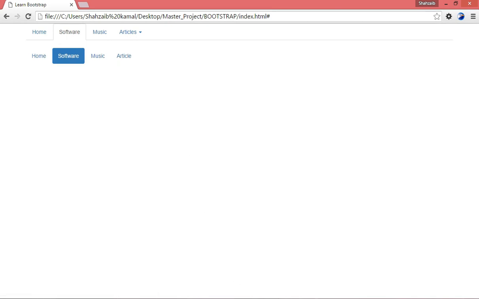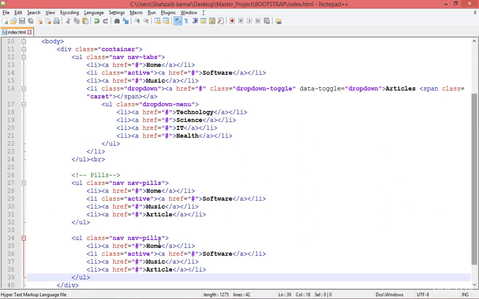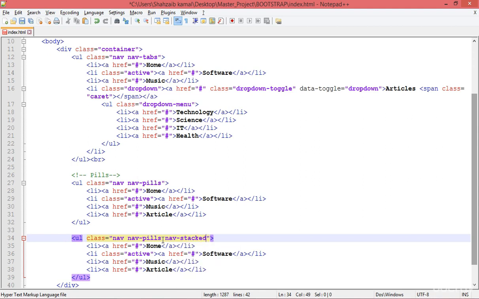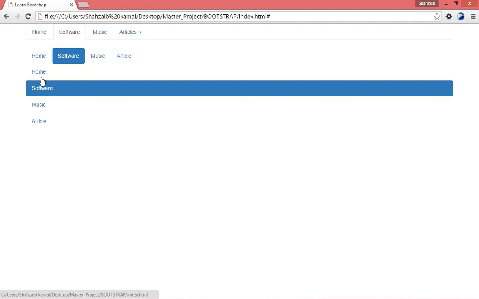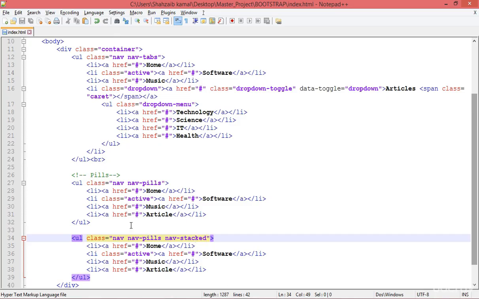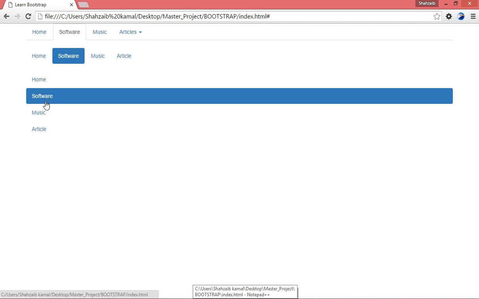Awesome. For getting the pills vertically, there is another way. Just add nav-stacked. Awesome. With nav-stacked, refresh. Now I'm getting the pills in a vertical way. Adding the BR again. Refresh now. Exactly, this is what I wanted to get, and it's looking awesome.